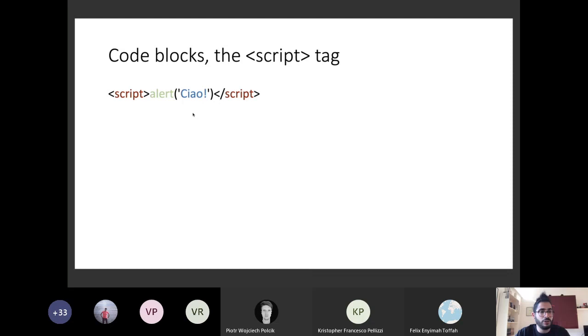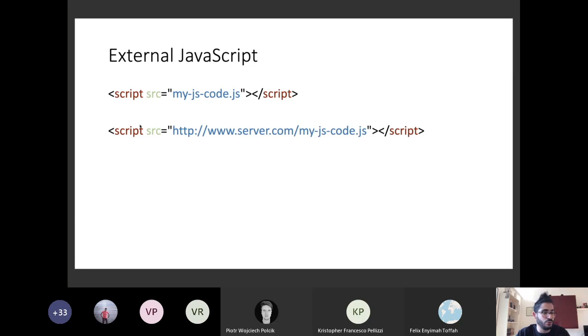Another option could be to use this kind of block. We enter inside a script tag all the JavaScript code that we are going to use, but this is also less scalable when we are going to work on a very, very big project. The best option, in my opinion, is to use external JavaScript. So we write our JavaScript code in a separate file, then save this document and import it using the same tag as before, but with the attribute src. And we can have our JavaScript file locally or somewhere on a server.